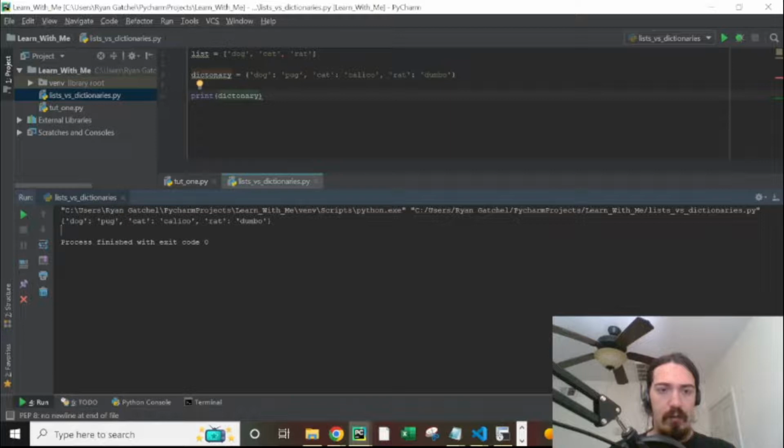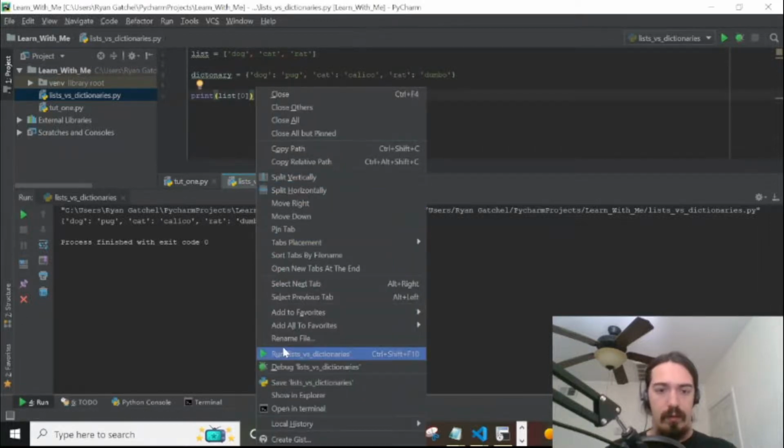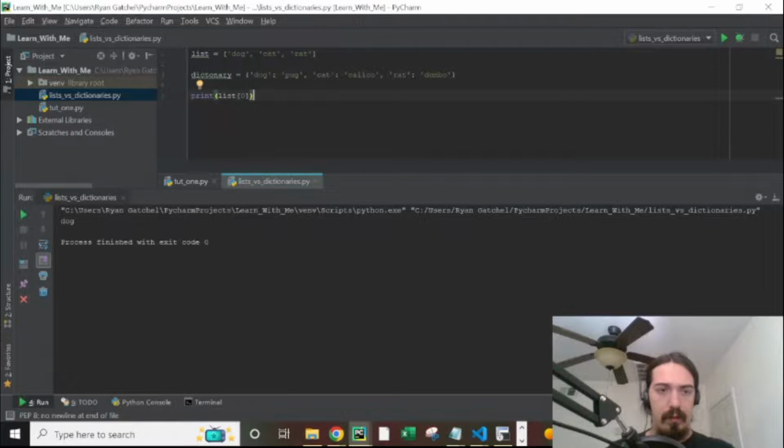So with lists, what you would do is if you wanted to get a specific item or something, you would go and get it by calling the position it's at. So this is 0, 1, 2. So you do that, and you do this, and you'll just get dog.